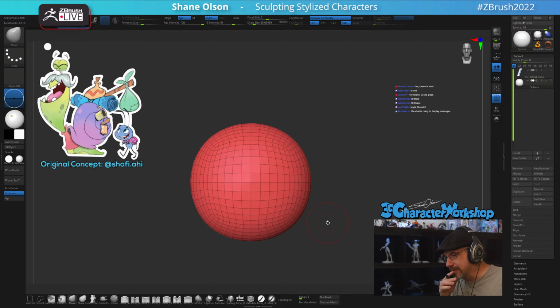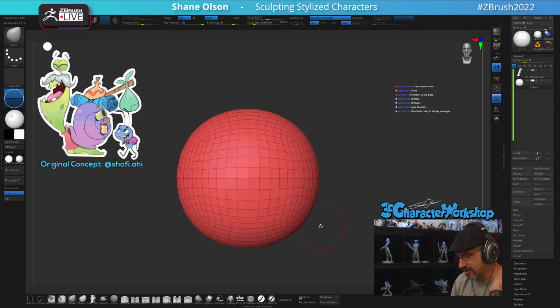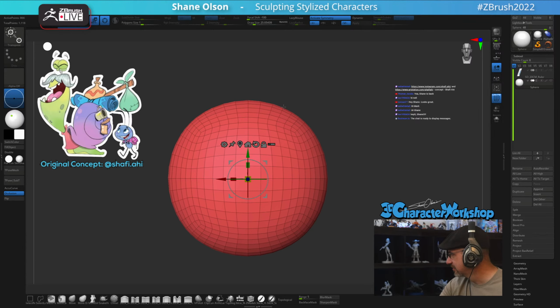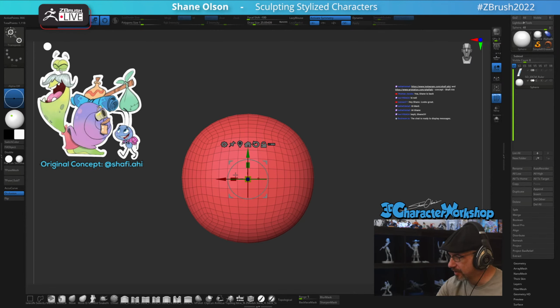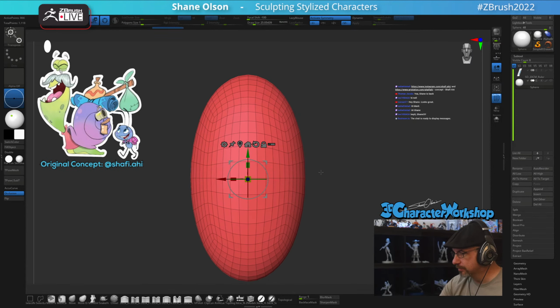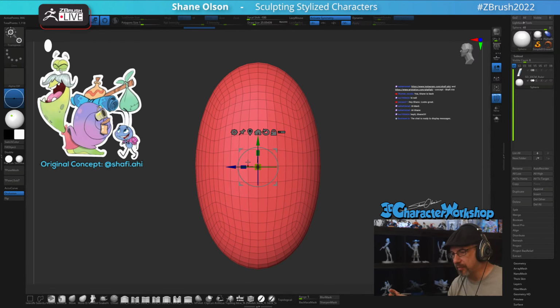I just want to get going and blocking in some shapes on this guy. He's really, really simple, but he's got a lot going on. I wouldn't say difficult. I would just say lots of things going on. And then the original drawing has a bunch of expressions that I want to do. So super cool.